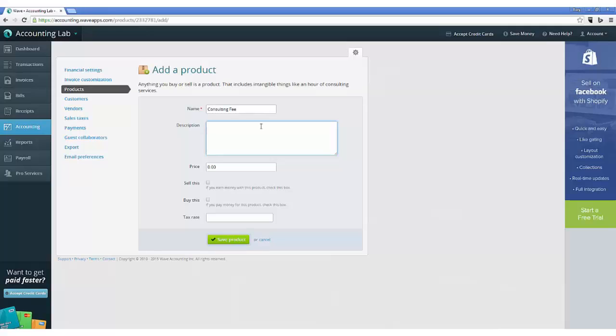So here, consulting fee is fairly well described. I'm just going to add that this is an hourly consulting fee in the description.